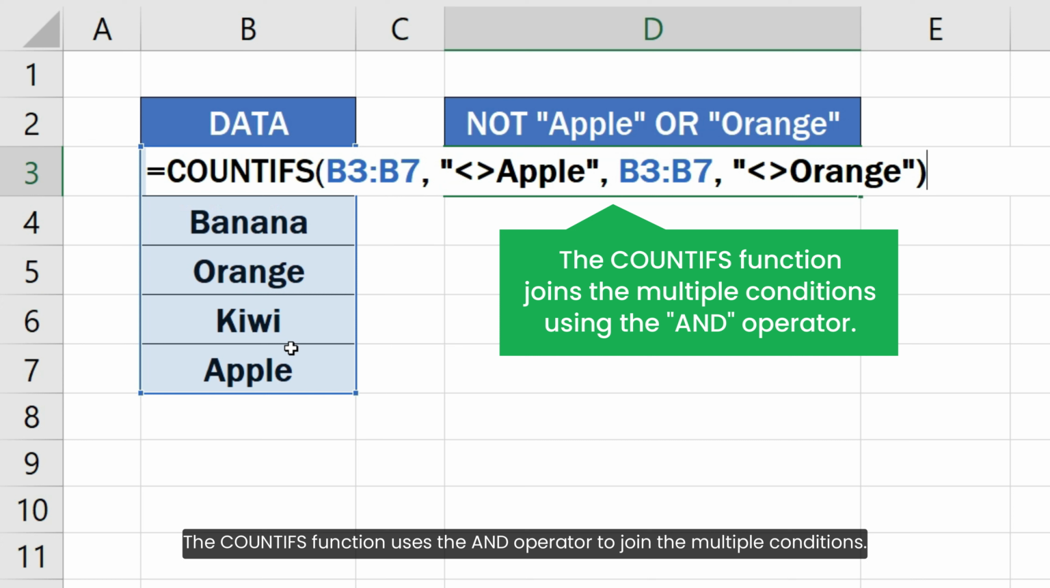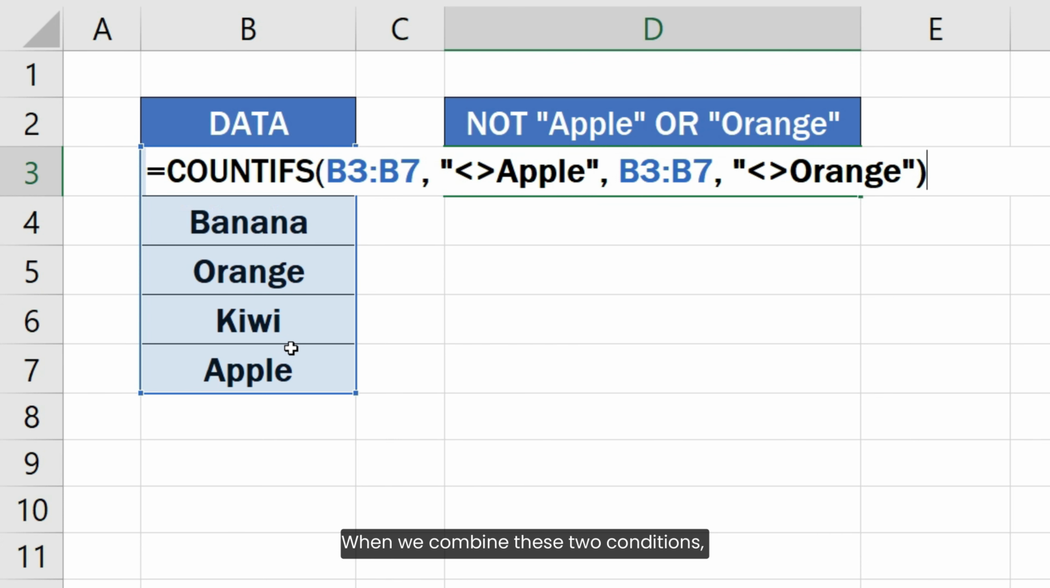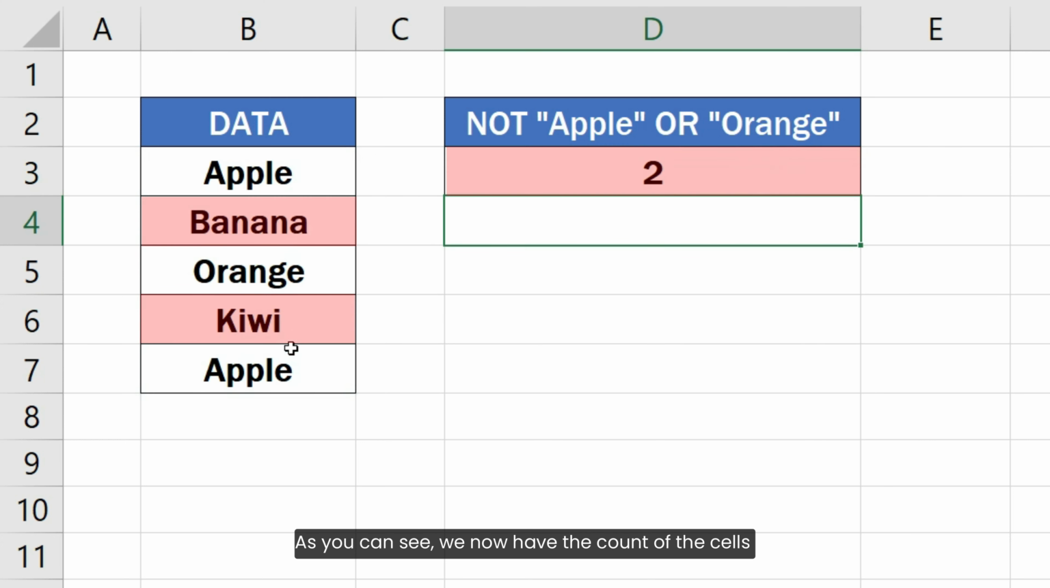The COUNTIF function uses the AND operator to join the multiple conditions. When we combine these two conditions, it means that count all the cells in the given range that are not equal to apple and not equal to orange. As you can see, we now have the count of the cells that are not equal to either value.